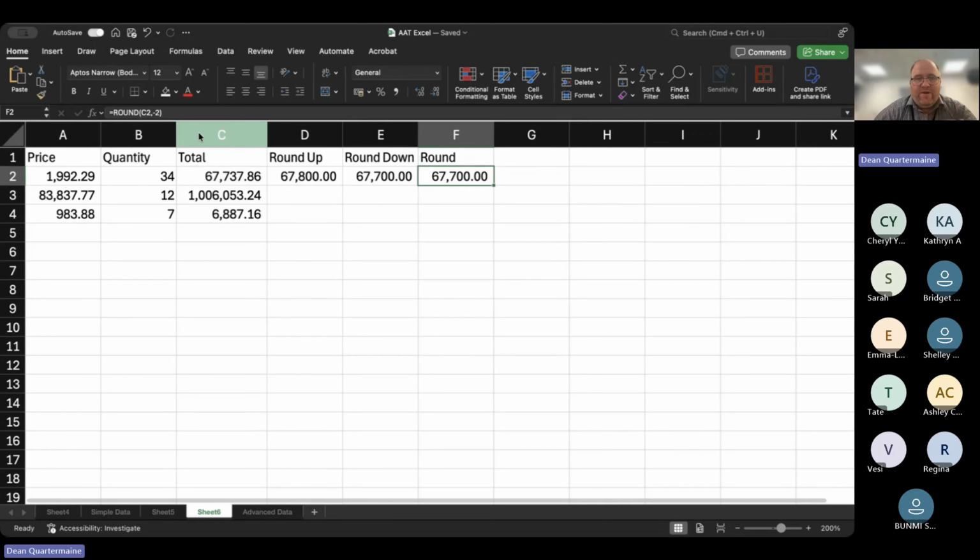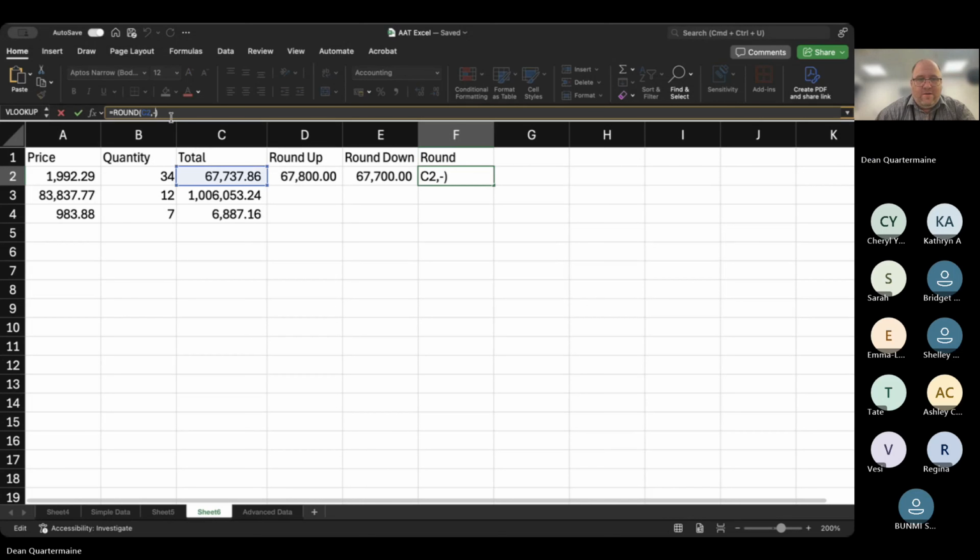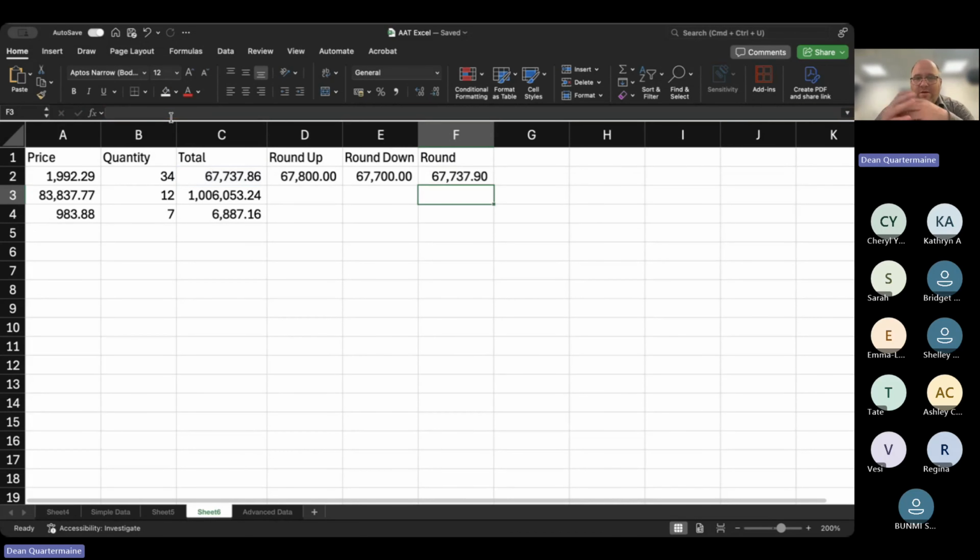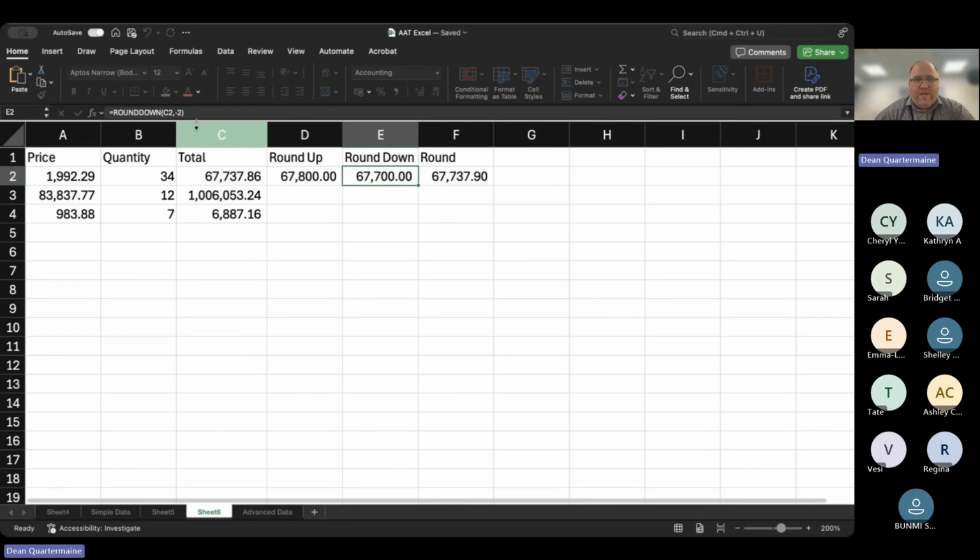But if I round it to 1, then we're going to get £67,737.90. So round is just absolute mathematical rounding. It doesn't go up or down, whereas round up always goes upwards, doesn't matter what the number is. Round down will always go down. Round uses standard mathematical rounding. So the most important thing to remember is that if you put 0 in here, it's just going to round the number up or down.